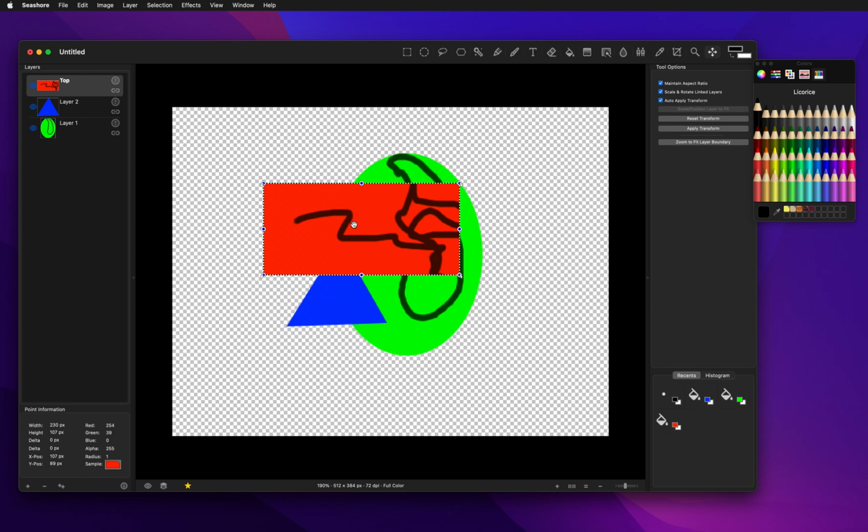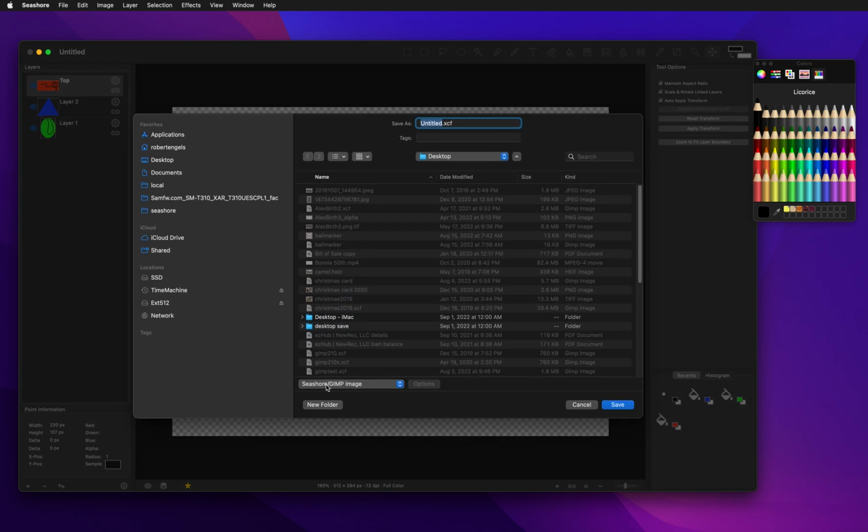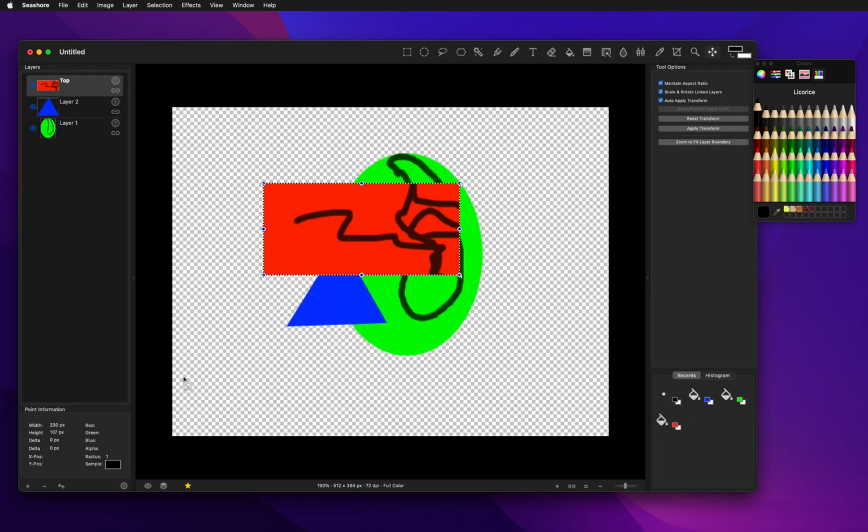The other key thing to keep in mind about layers is that if you save the file and you use the Seashore GIMP image format, it will retain the layer information. If you use the other formats like TIFF or JPEG, you're going to lose the layer information, which is fine if you wish to share the image with others and you're done editing it. Almost always you want to keep two copies of the image, though. One with the layers and one without that you can share.